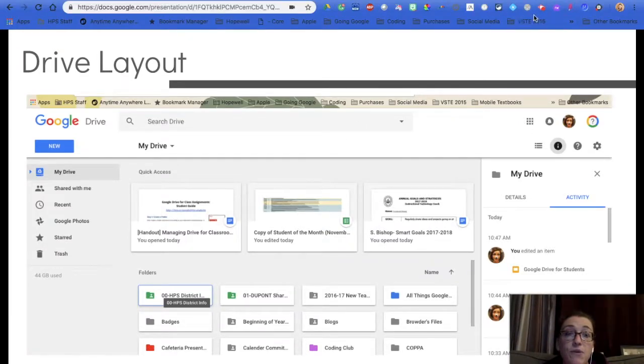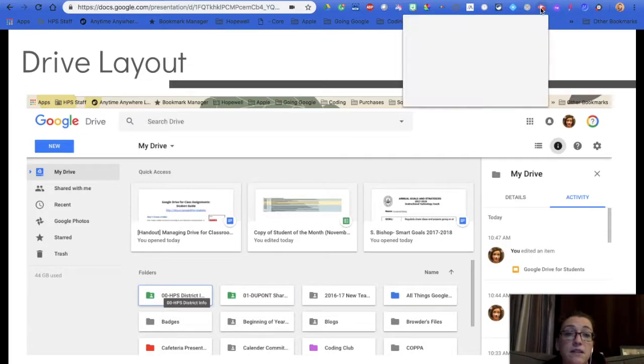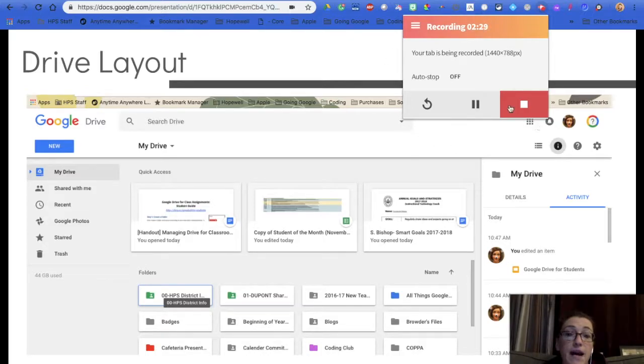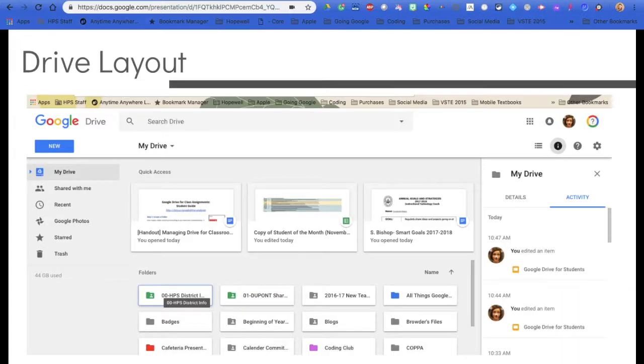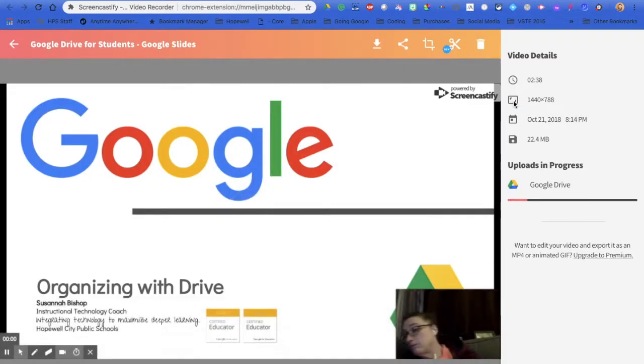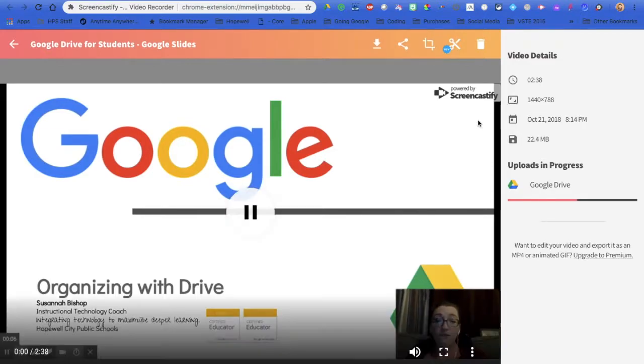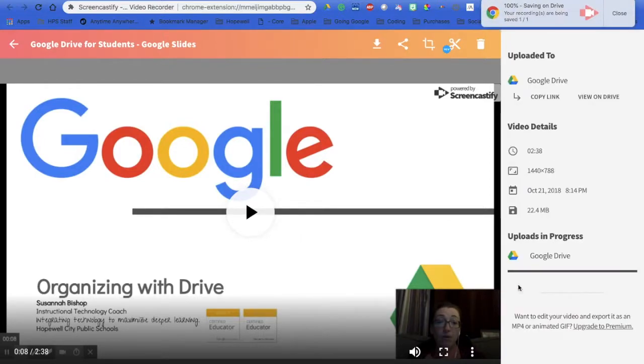To finish the recording, you would come up to the top of the screen here. You'll get your recording tab, and you have some options. In this case, I don't want to pause my recording. I actually want to stop this. So that stops. The video has started recording, and it begins to replay what you just recorded while it is processing.